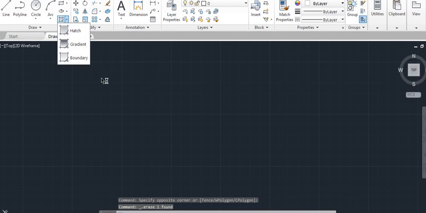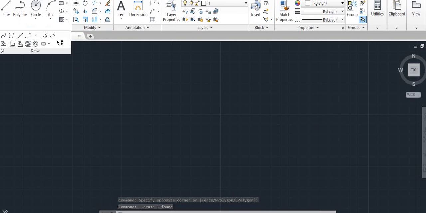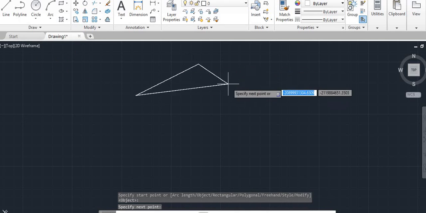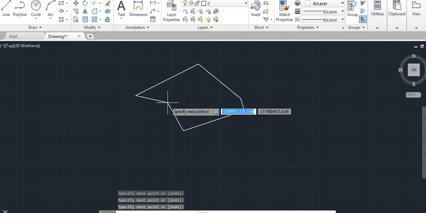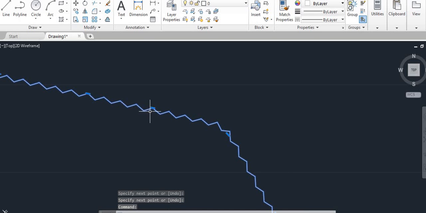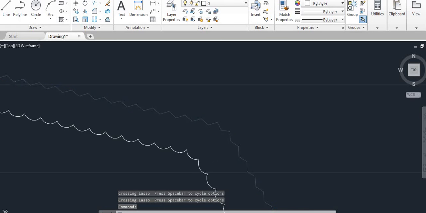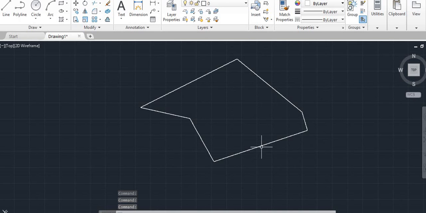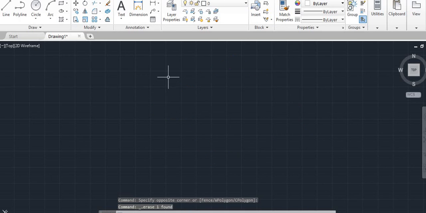Next we have polygonal revision cloud. You can select the number of sides or you can click on the number of points. The number of points will decide the number of sides. You can alter using those particular control points. That depends upon your requirement.